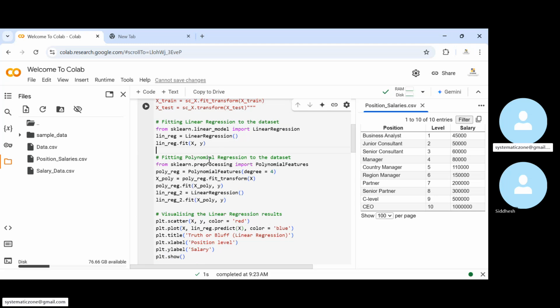Okay, now fitting polynomial regression to the data set. For that we are importing polynomial features from sklearn preprocessing. We are creating polynomial features with degree 4. We'll see this degree as well. Then polynomial regression fit and transform x value, giving x polynomial. Then we are fitting this x polynomial and the value of y. Then we are applying linear regression and fitting it.